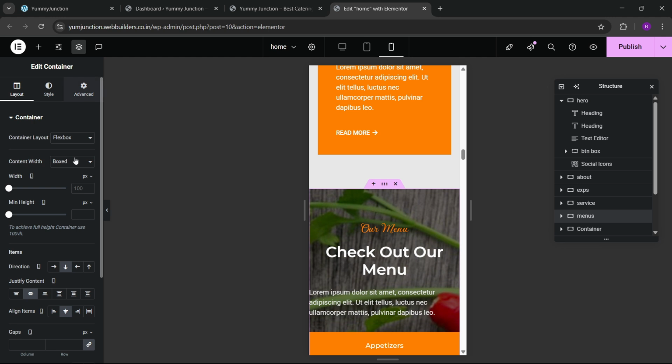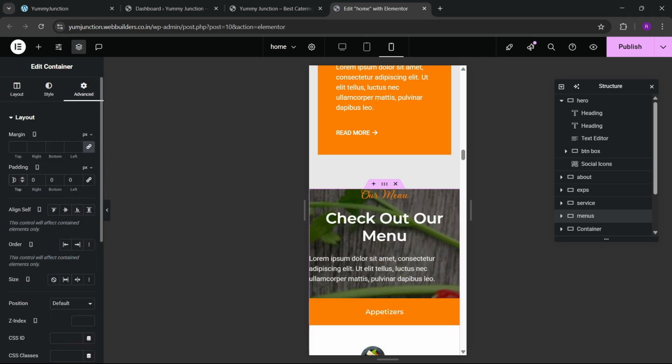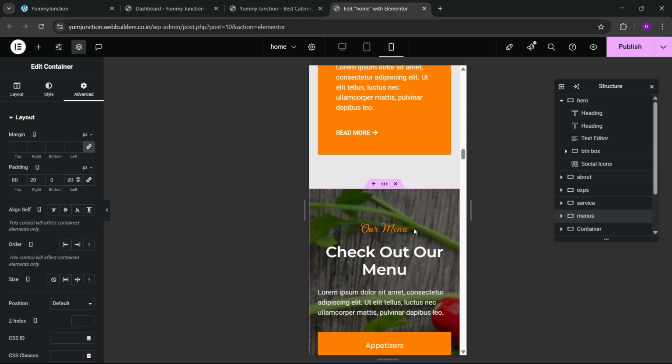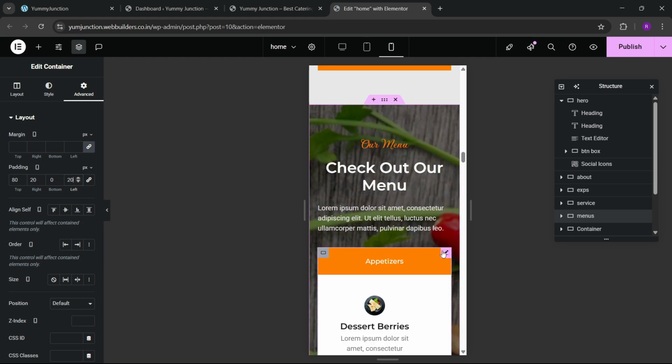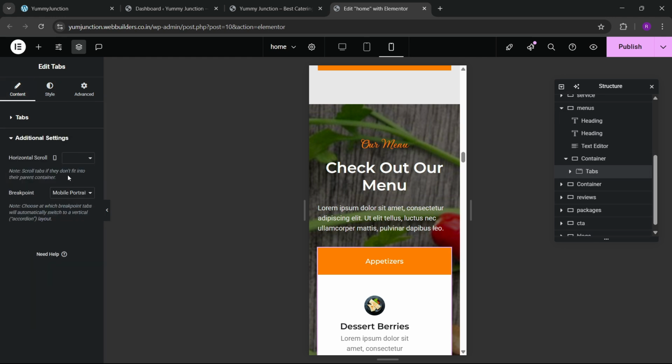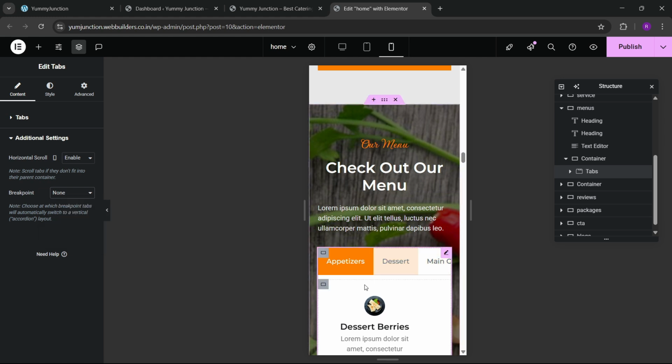Then here you can see that we have this. We can make this here 80, 20 and 20. Also you can see that we have this here. So first you have to click on this, go to additional settings, make this enable and make this none. Okay, so this will be scrollable now.